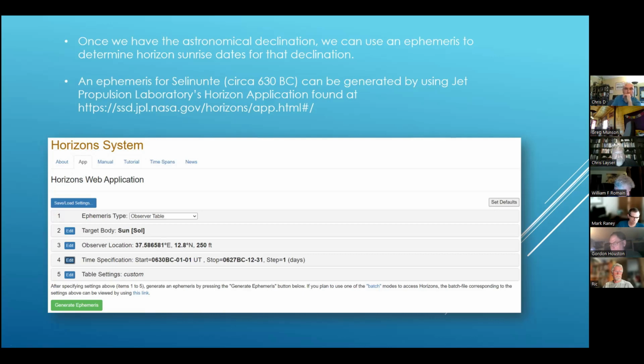So I used the JPL Horizons system here that Rick introduced me to. This ephemeris was created specifically, the one that we're going to show, by entering the dates that we're looking at. We're looking at the sun, and our observer location is 38.58 east, roughly 12.8 north.